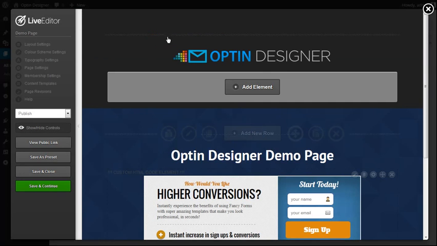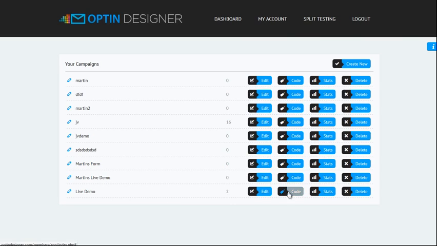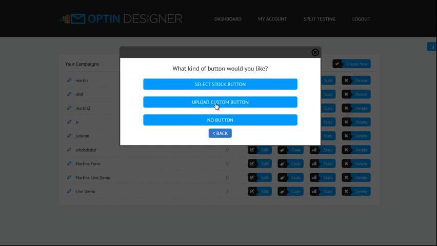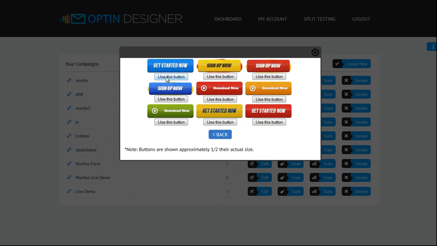So we go back into the editor here, and we'll go back into Optin Designer, click on our code again. Now let's say you want to add a 2-step opt-in embed code. These are really high converting because when people see an opt-in form, sometimes they automatically get kind of put off and they know it's a marketing page. So let's say you offered some bonus or download. You just simply pick one of our built-in download buttons.